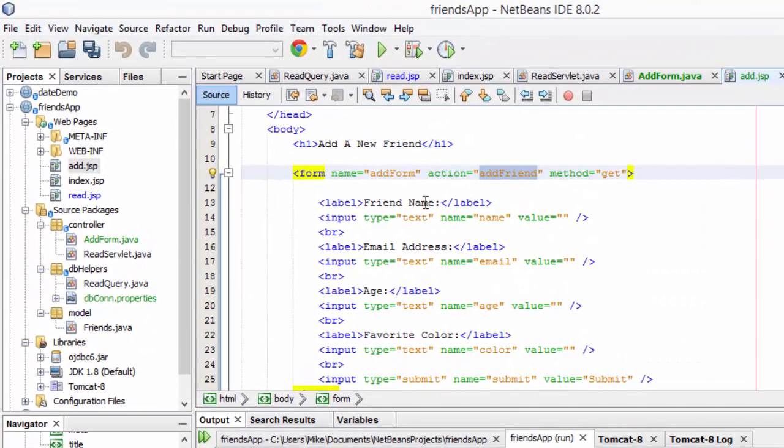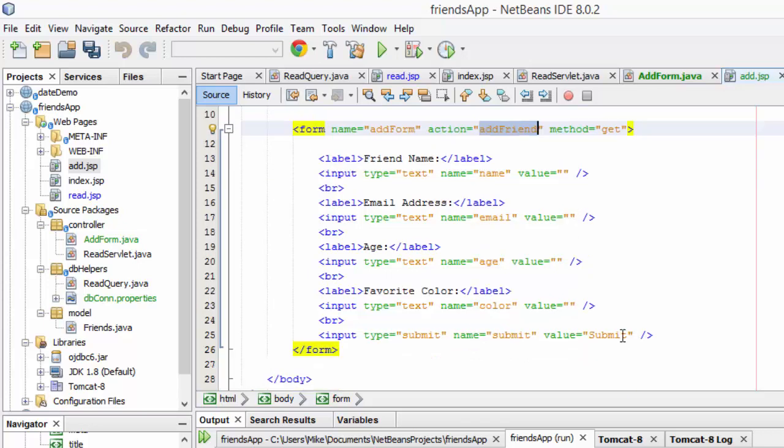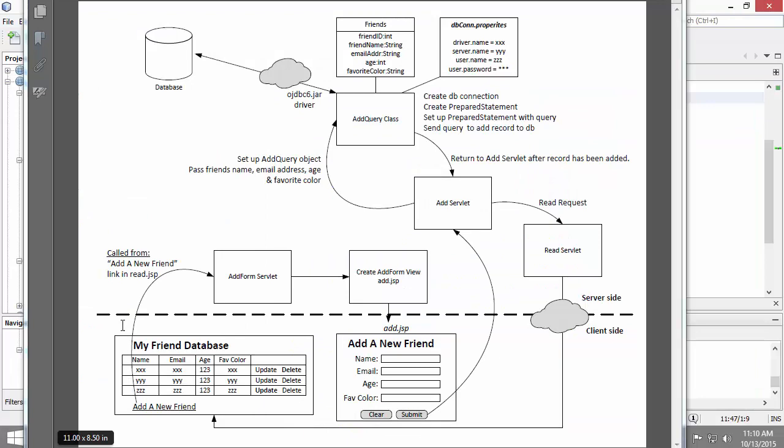After that, I just label my fields. I want my friend name, email address, age, and favorite color is what I'm expecting to collect. They're going to be input boxes, text boxes. I give them unique names so that I can identify them as they're coming across in the request. So name, email, age, and color. All their values are set null right now. Finally, I have a submit button, and when this is clicked, it will invoke this add friend action. So I believe I have this functionality working so far. I'll go ahead and test that.